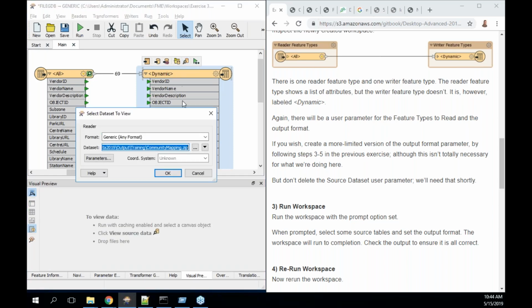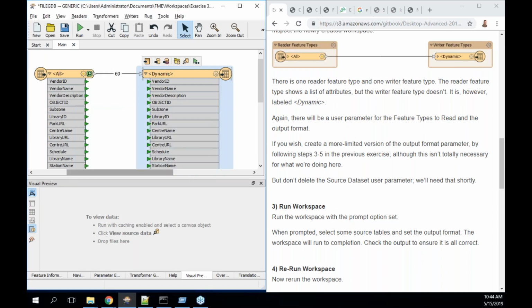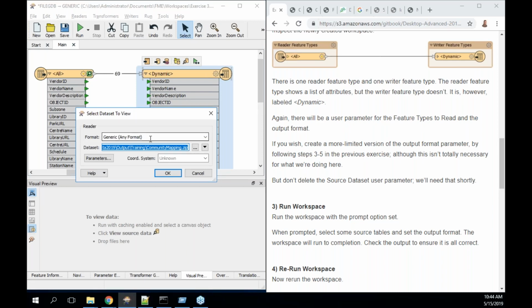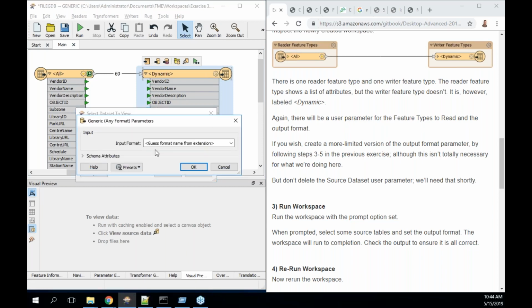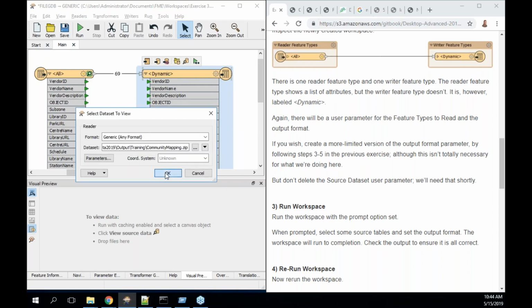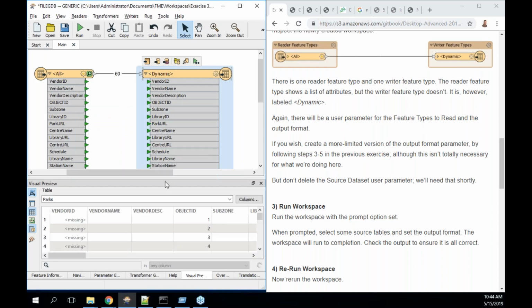So again, because it's a generic writer, it doesn't know that I wrote this out to ESRI shapefile. And I'm reading a zip file. I doubt it would figure out that it's a shapefile. Let's see if it does. Nope. Okay, so let's actually open that up as a zip file reader. Actually, let's see parameters. ESRI shapefile. Let's see if that kicks it loose. Oh, it does.